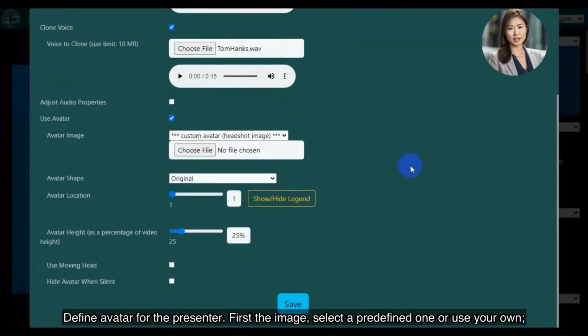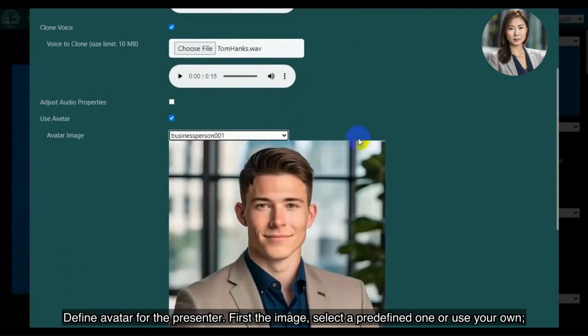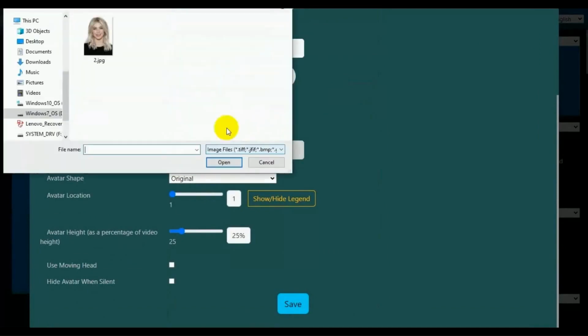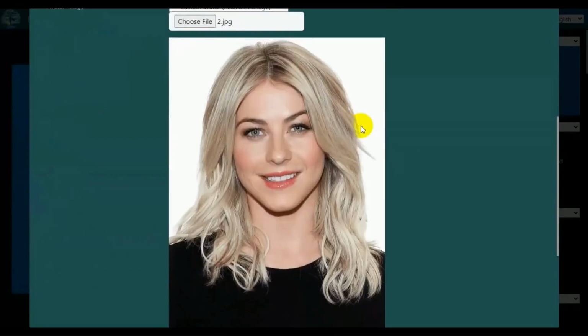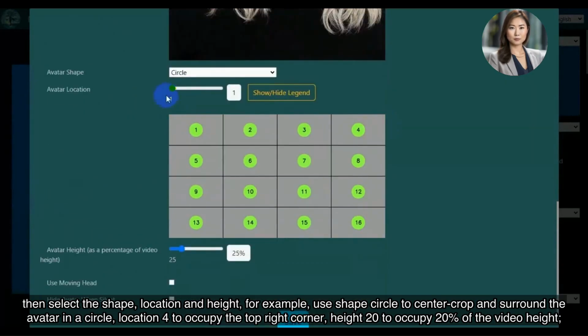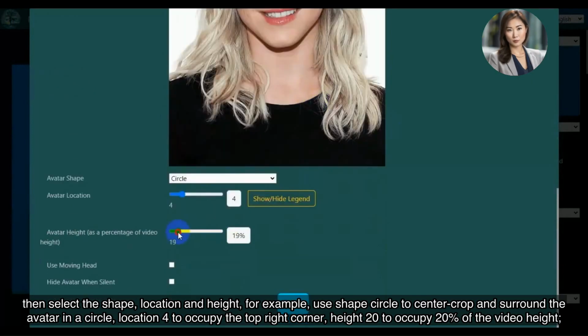Define avatar for the presenter. For the image, select a predefined one, or use your own. Then select the shape, location and height. For example, use Shape Circle to center crop and surround the avatar in a circle, location 4 to occupy the top right corner, height 20 to occupy 20% of the video height.